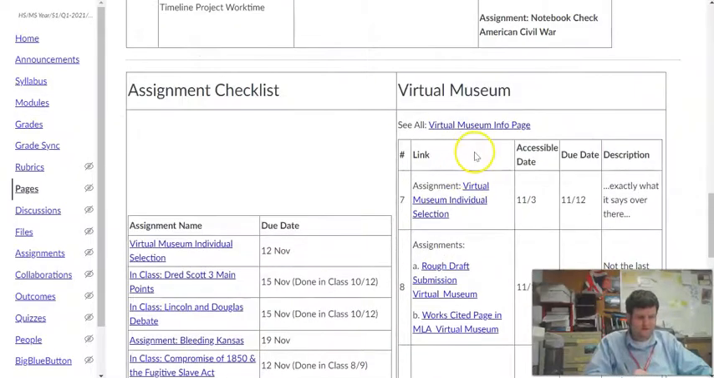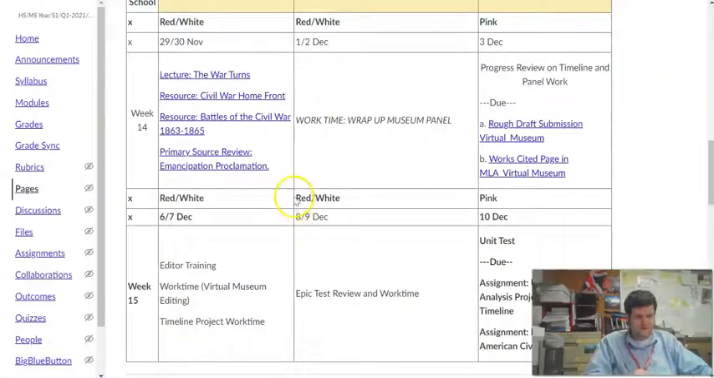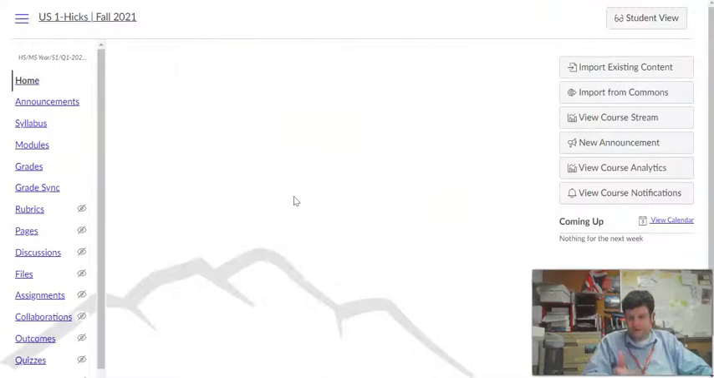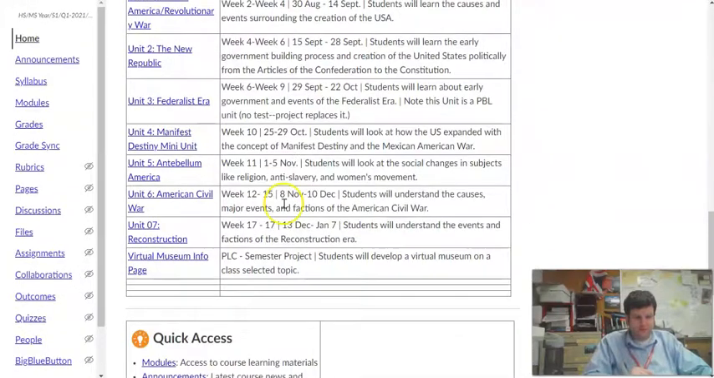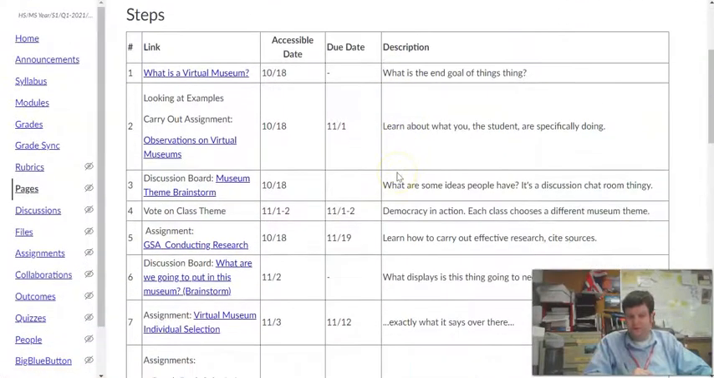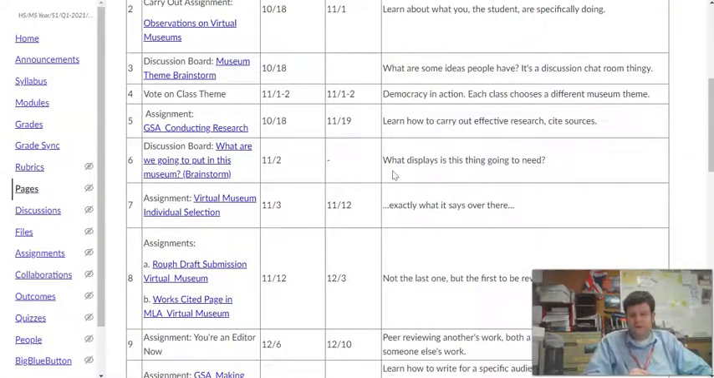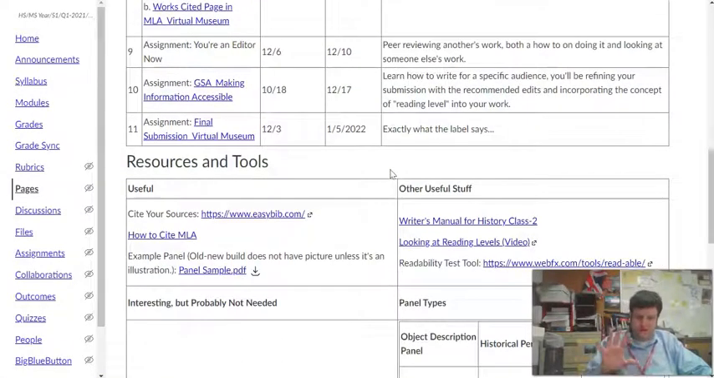Assignment checklist, resources and whatnot, things like that. The other thing that I ran in this course was the virtual museum, which is here. That was a project-based learning activity where I had students building a museum panel for a virtual museum. I need to work on the virtual museum. I've got all the panels. I just need to sort through them and start putting them into the virtual museum that I'm building.